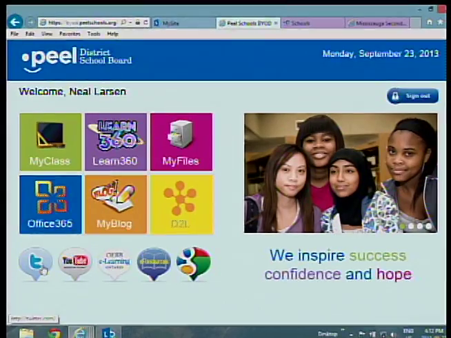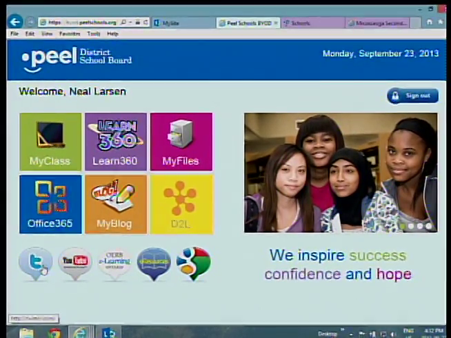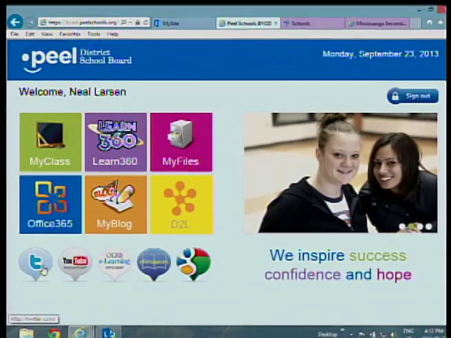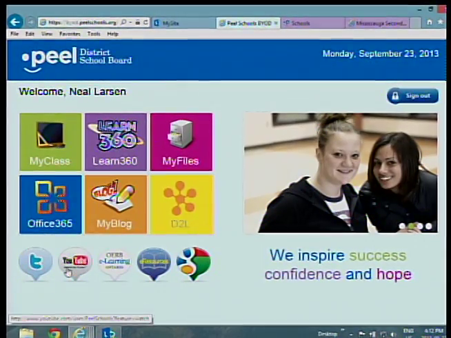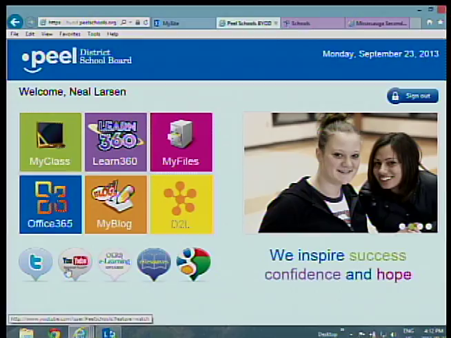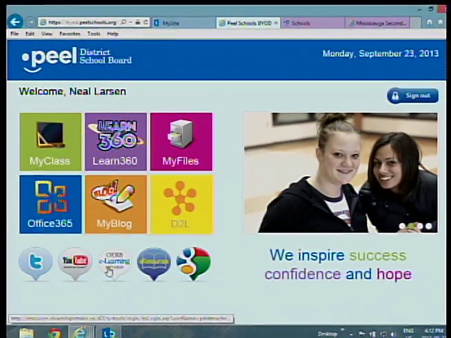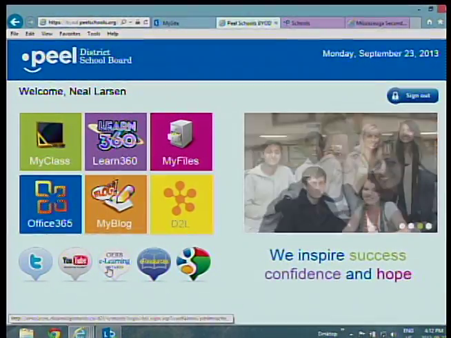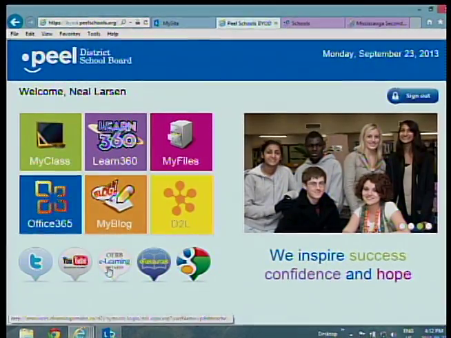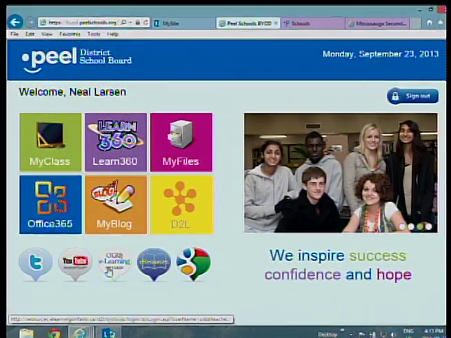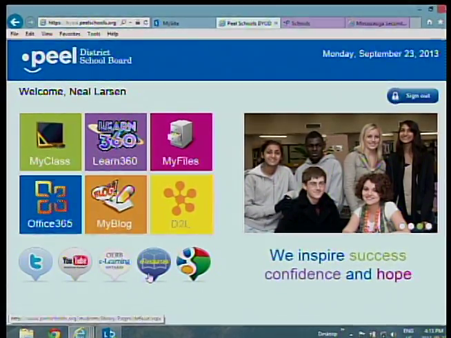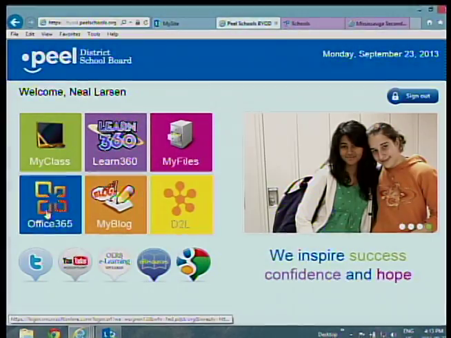The last 5 buttons at the bottom are basically buttons that we thought would give students great value add. There's a Twitter button, there's a YouTube button, which takes them to the Peel District School Board's YouTube channel. There's an OERB button, the Ontario Educational Resource Bank, and again, we single sign people onto that. So if you're a teacher, you get access to the OERB teachers section. If you're a student, you get access to the OERB student section. We've given you a link to the library e-resources section, and of course, the most popular search engine on the internet, Google. So without further ado, I do want to click on the Office 365 button and get started.